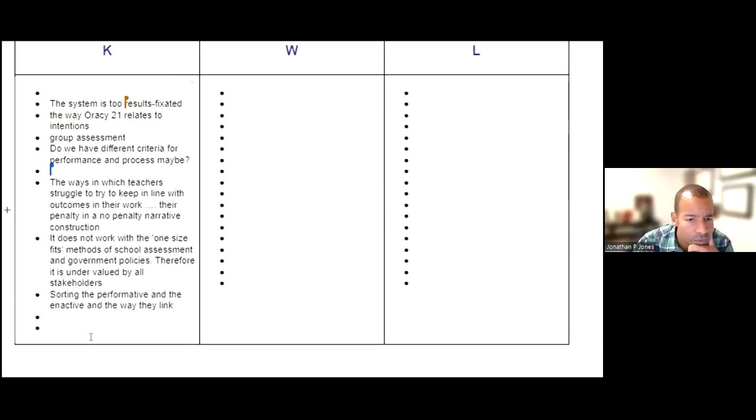The ways in which teachers struggle to try to keep in line with outcomes in their work. Their penalty is a no penalty narrative construction, sure. It does not work with the one-size-fits-all method of school assessment and government policies. Therefore, it's undervalued by all stakeholders. Certainly a real problem and concern, not just with assessment in the drama classroom, but with drama as part of the curriculum as a whole. And sorting the performative and the enactive and the way they link.